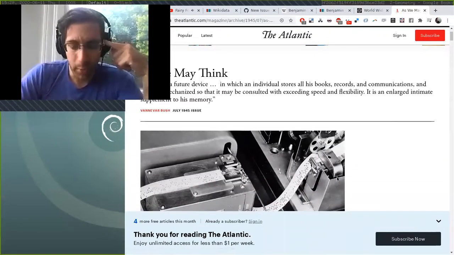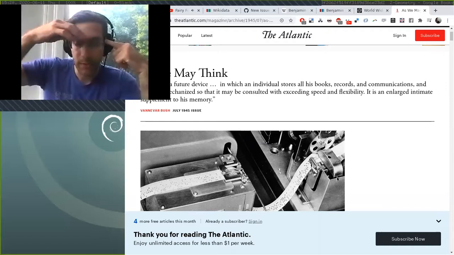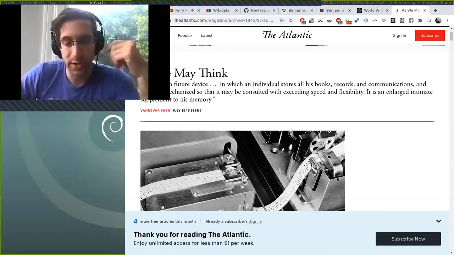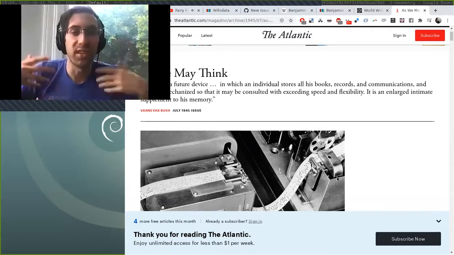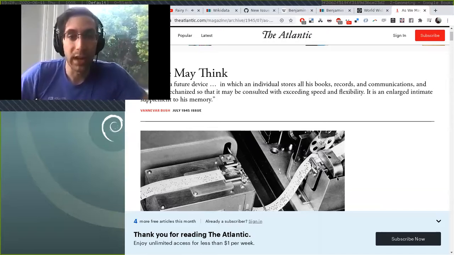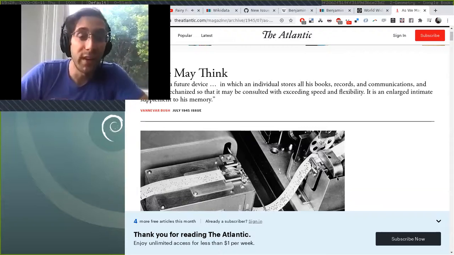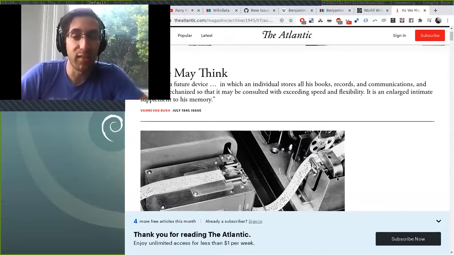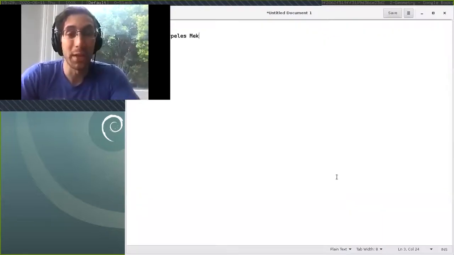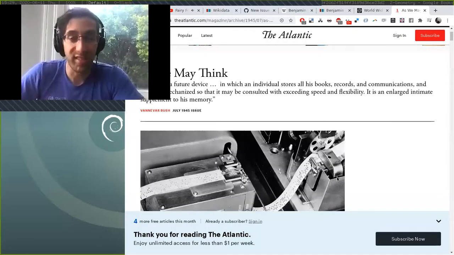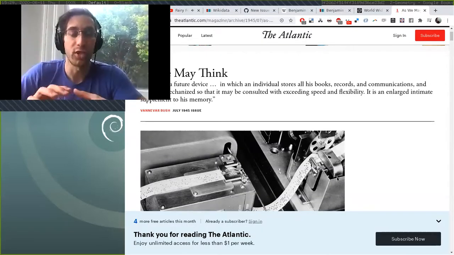Vannevar Bush was a proponent of this idea that around the time of World War I, World War II, we had already gone through this industrial revolution where we had created physical hardware and technology to augment the means of production. But we had very few pieces of technology, right? Like, think about when the notepad was invented. We have very few pieces of technology that truly allow people to augment their thought.